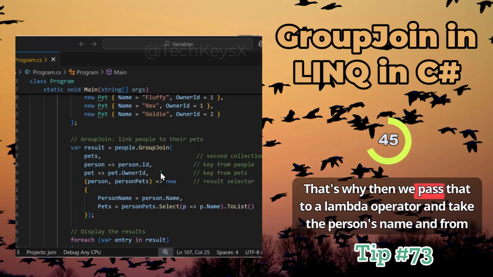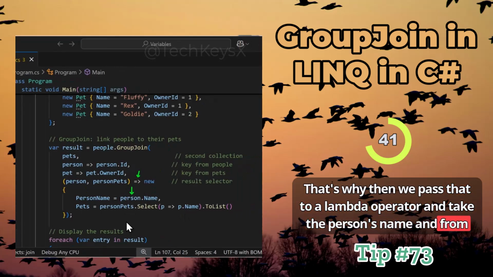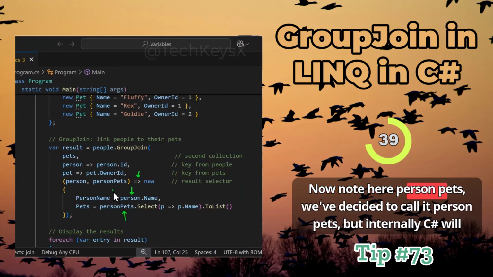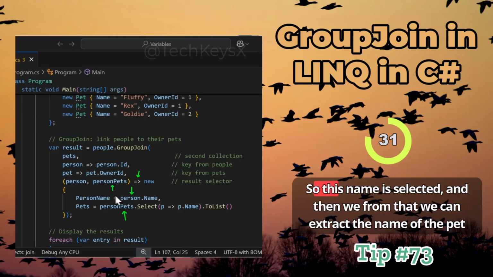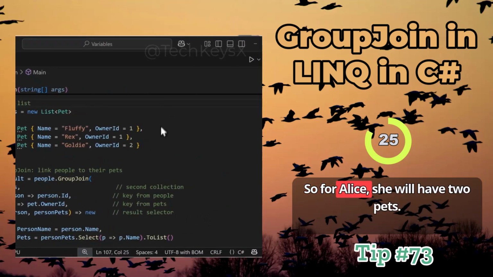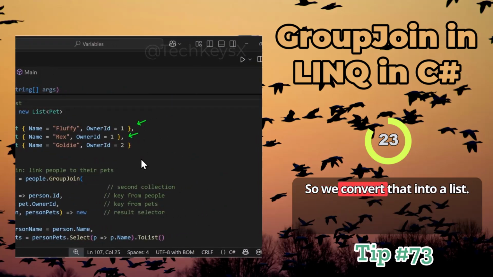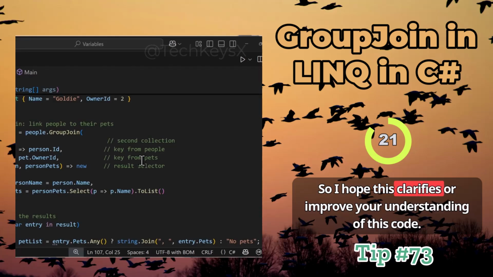That's why we then pass that to a lambda operator and take the person's name, and from the pets, now notice here person pets, we've decided to call it person pets, but internally C# will create that new object for you and give it whichever name you select here. So this name is selected, and then from that we can extract the name of the pet and convert it to a list. So for Alice, she will have 2 pets, so we convert that into a list. So I hope this clarifies and improves your understanding of this code.